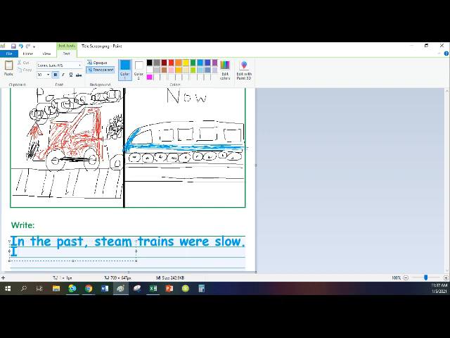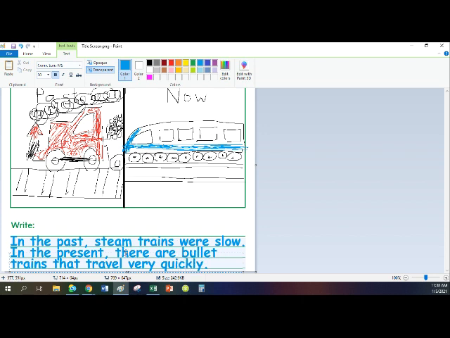So I'm now going to say in the present. That's like saying then and now, past and present. Past was long ago, present is current time. So in the present, there are bullet trains. You call them bullet trains or magnetic trains, high-speed railways. All of those mean the same thing. They're all kind of synonyms. There are bullet trains that travel very quickly. So slow and faster are opposites, and quickly is a synonym for fast. So quickly and slow are also opposites.